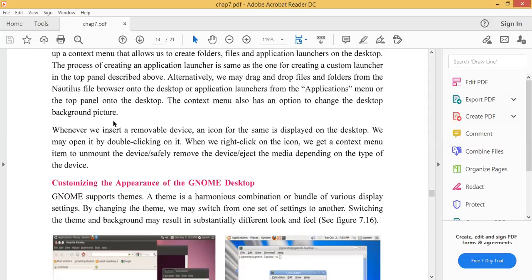Whenever we insert a removable device, which are the removable devices? Pen drive, external hard disk, your speaker cable, your mic cable. These are the removable devices. Printer, scanner, these all are removable devices. Whenever we insert a removable device, an icon for the same is displayed on the desktop. We may open it by double clicking on it.